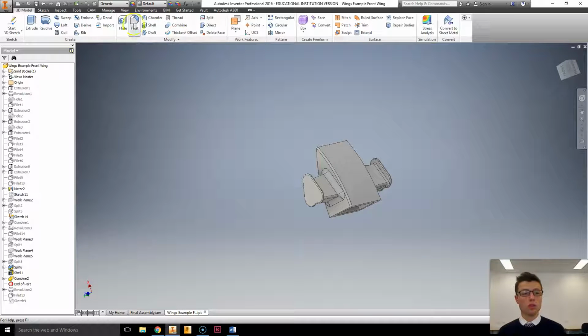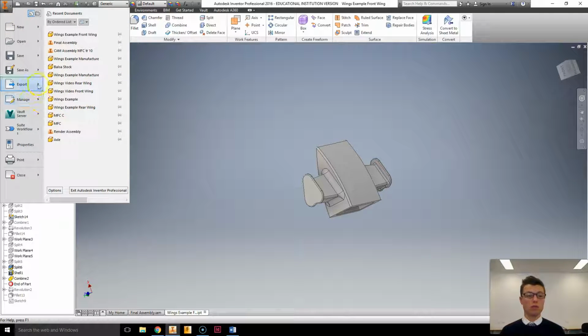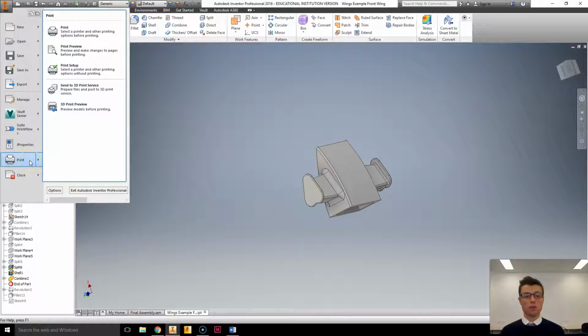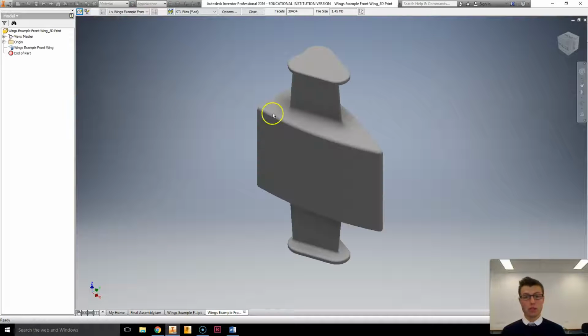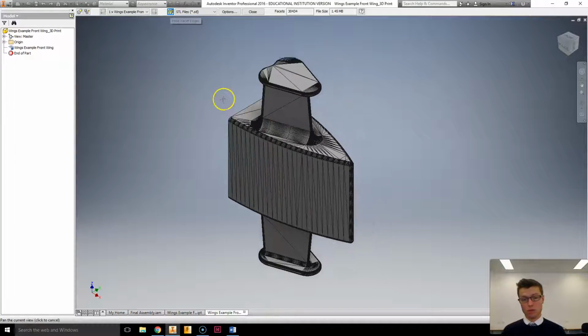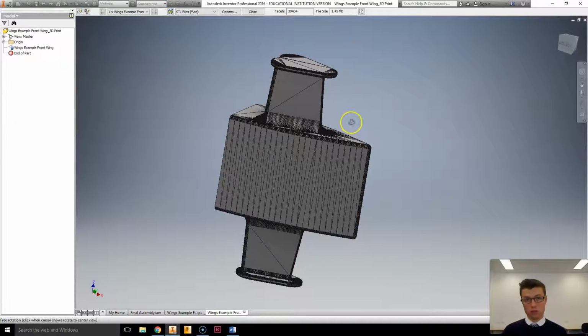You're then going to select the iPro button, hover over the print button or select the arrow and then select 3D print preview. We use 3D print preview because it allows us to identify whether or not what we are going to be making is of a high quality or not.